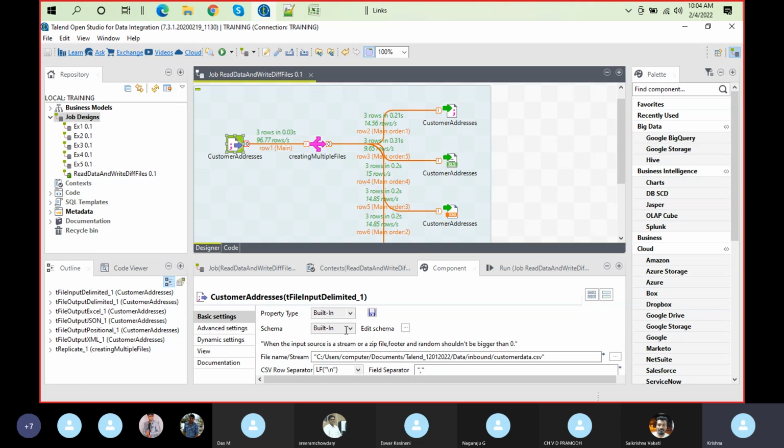So if they don't find that metadata, they have to look at my job and copy it. So how to make that available to everyone? What I have to do is create a metadata repository, in the sense that it's going to be accessible for everyone.